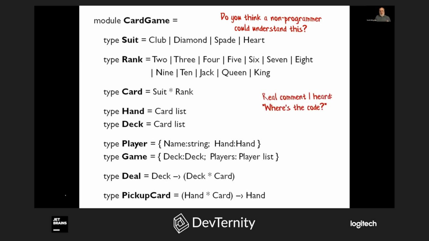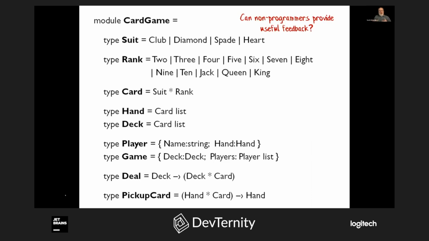In fact, someone said, this is excellent documentation. Where's the code? Because they didn't think this was code. They thought this was just some fancy kind of documentation. But this is compilable F# code. Do you think non-programmers can actually provide useful feedback? And this is the whole point of doing this, is to get feedback, not just to show it to people, but to learn and learn what you did wrong.